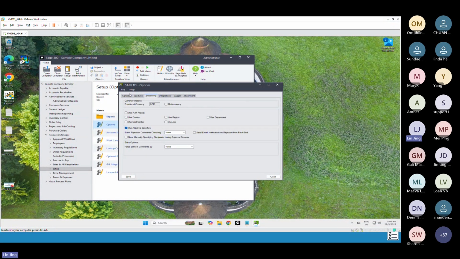Okay, and then if your DB is multi-currency, I recommend you enable this multi-currency. If your DB doesn't have it, you won't see this option. So for SAM LTD, my system has multi-currency, so I activate this. And then here we have to decide, based on your client's or your company's organization structure, whether to use division, region, or department, call center, or job.